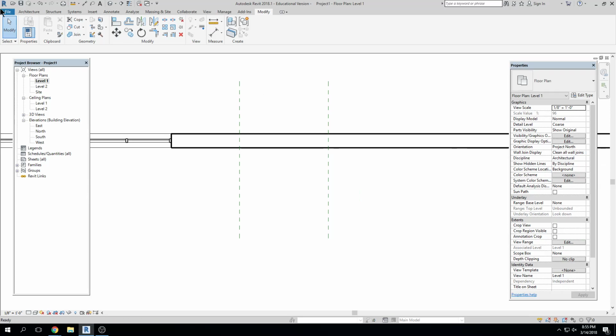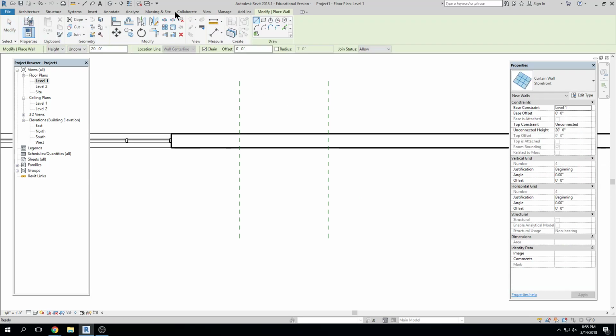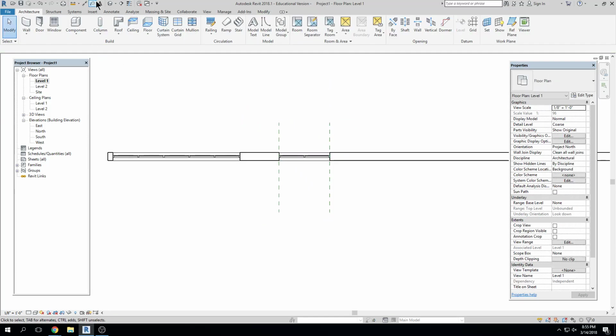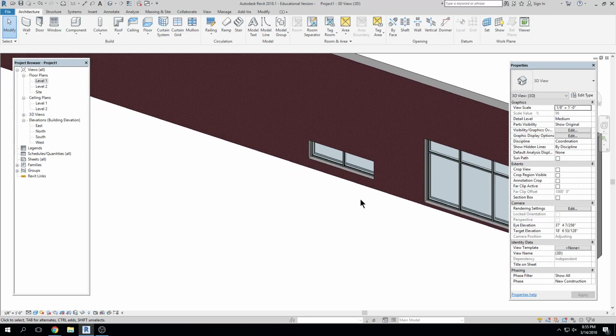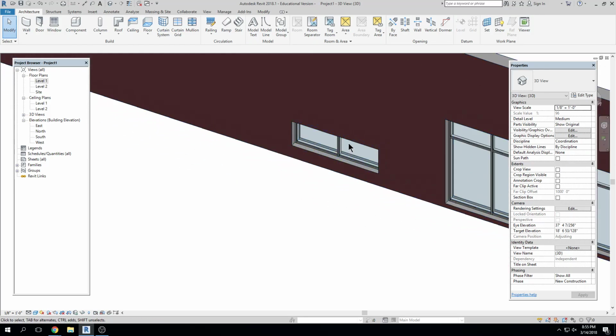So I'll go up to Architecture, Wall, and I will define it. From level 1, I want it unconnected, and I want it to be 3 feet tall. And it's a window, so maybe we'll give it an 18-inch offset. So then I draw from here to there, click, click, escape, escape, and there's my little storefront system. Right, so it's 18 inches off the ground, it's 3 feet tall.